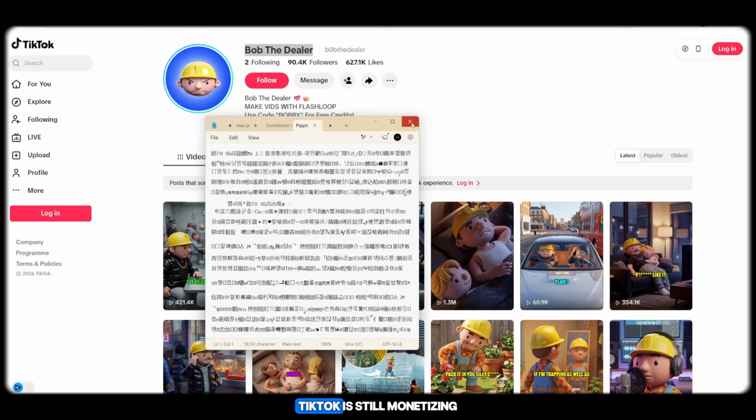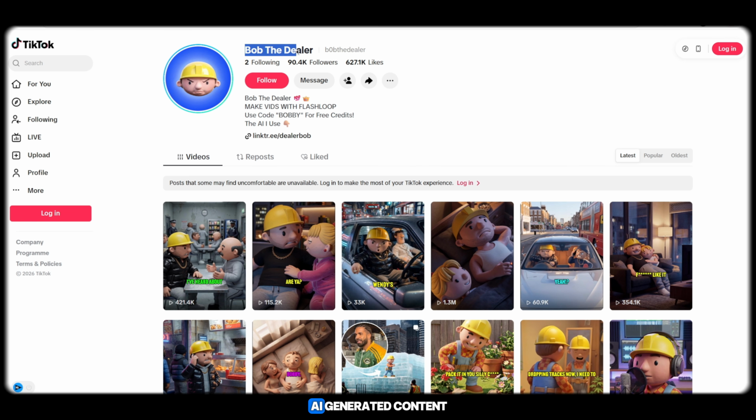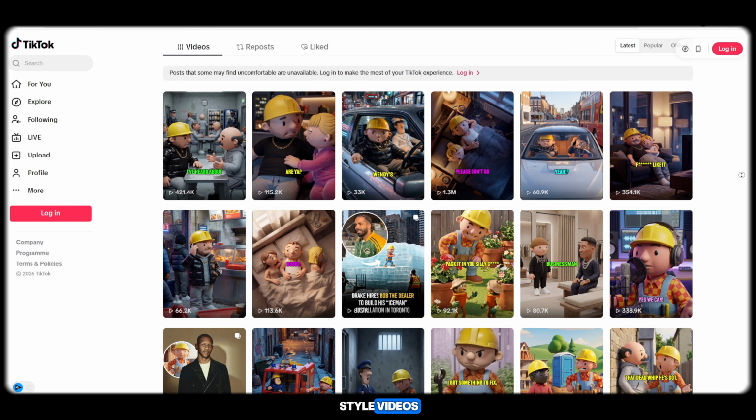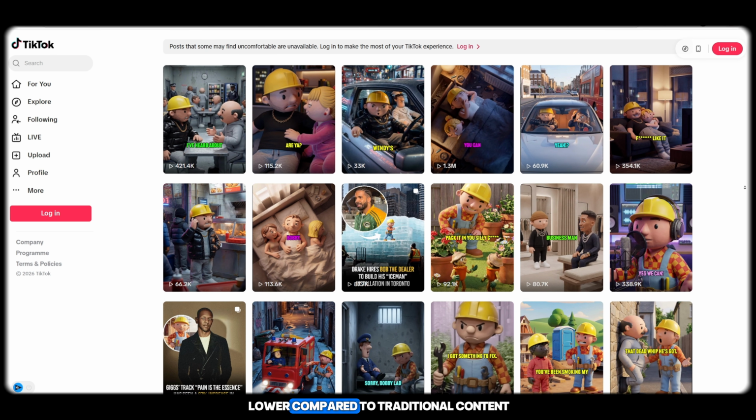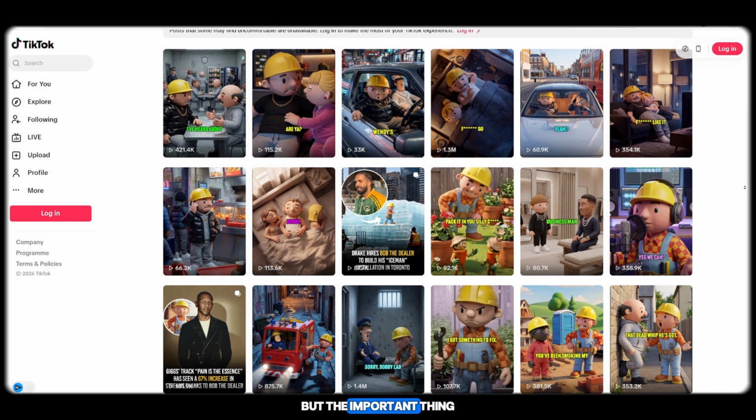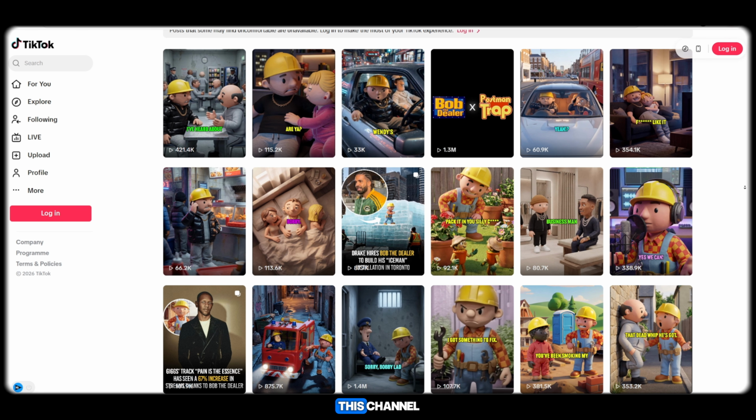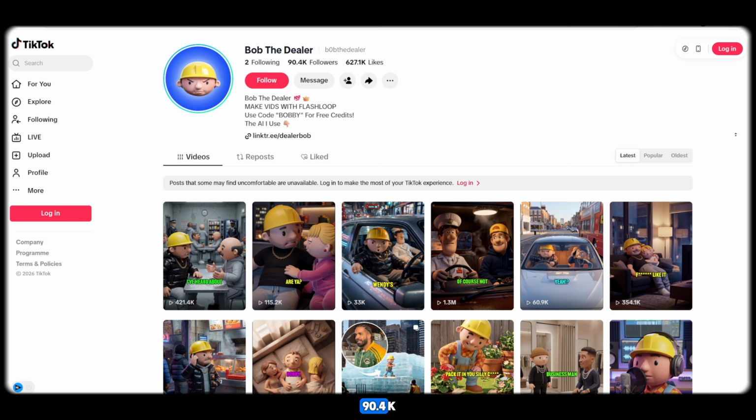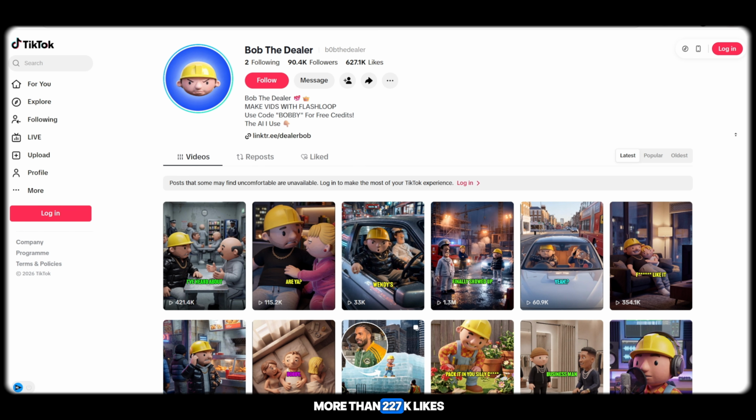Yes, guys, TikTok is still monetizing AI-generated content, especially these 2D animation-style videos. The RPM might be lower compared to traditional content, but the important thing is, it is still monetizable. Now let's talk about this channel. Crazy thing is that their videos are getting huge views even though they've uploaded only a few videos. Their followers are around 90.4K, and they already have more than 227K likes.